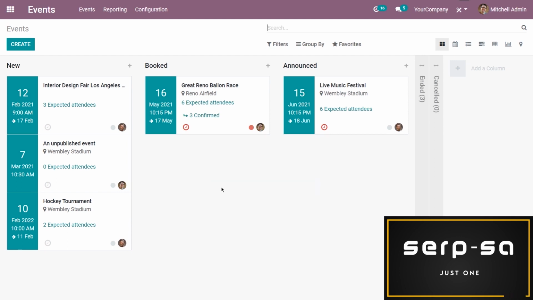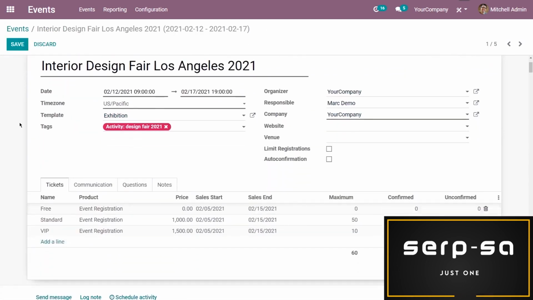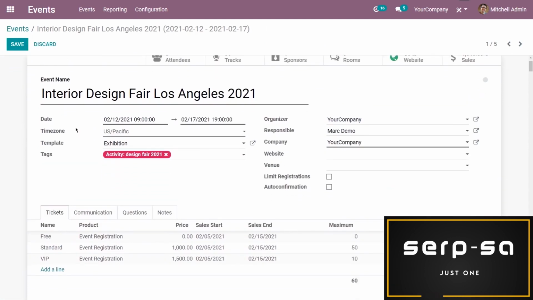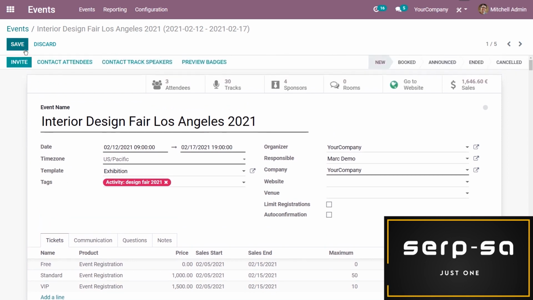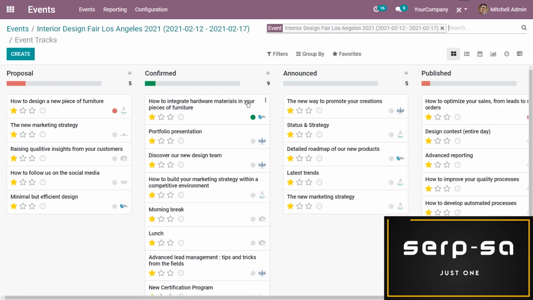All right, but let's jump to the event that I actually already created for the Interior Design Fair Los Angeles. Now, first of all, we're going to see that we have a lot of logistics that we can add, such as the date, time zone, organizer, responsible. All right, we have all of that important information and the event's name, of course. And then we're also going to have some smart buttons where we can manage other things such as the attendees.